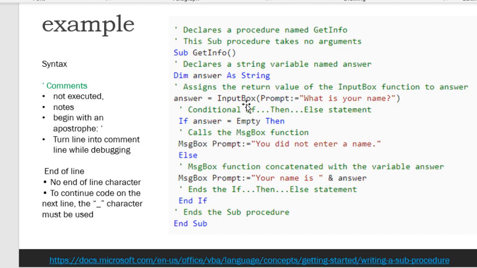So here we have an input box. What is your name? It's going to pop up and ask the user what their name is, and a little if statement that if they don't put anything in, then we're going to ask them again, you didn't enter a name, please tell me what your name is. And so we go back and forth with the user a little bit until we get the information that we need.